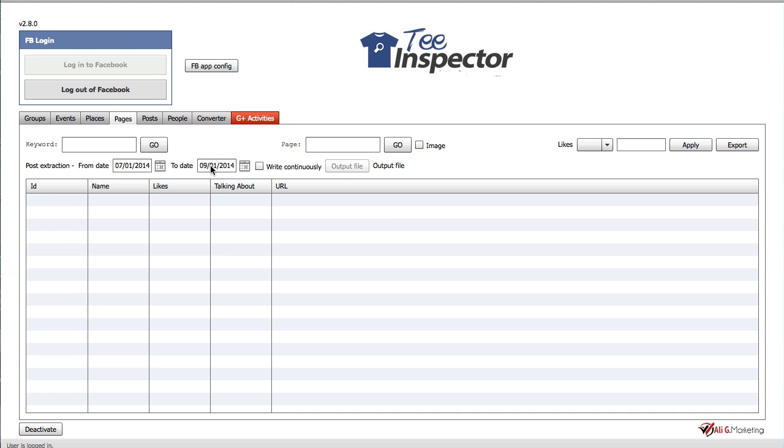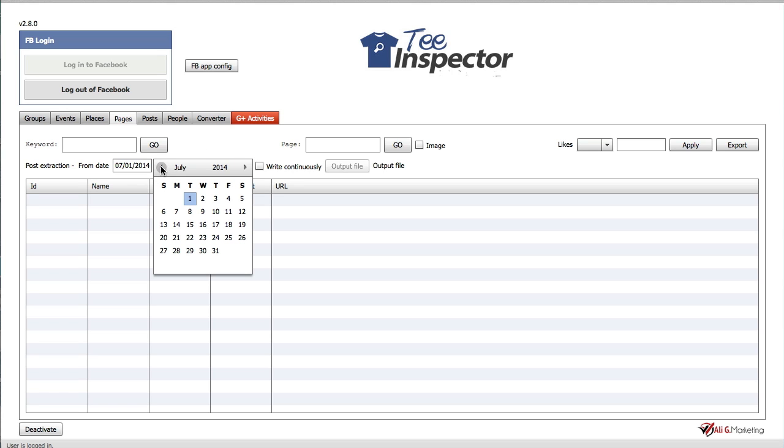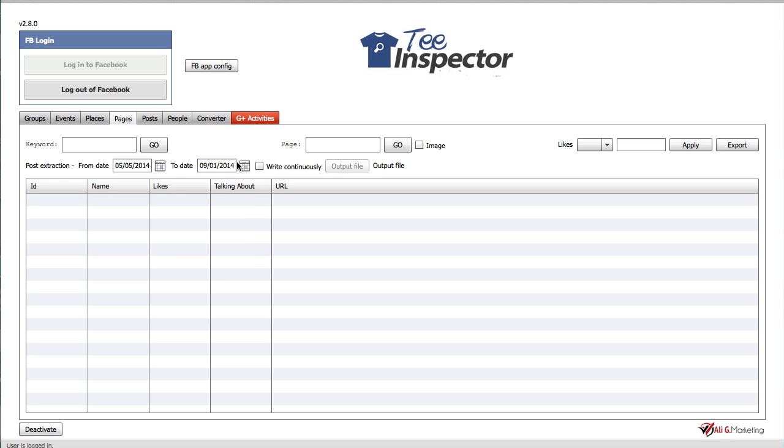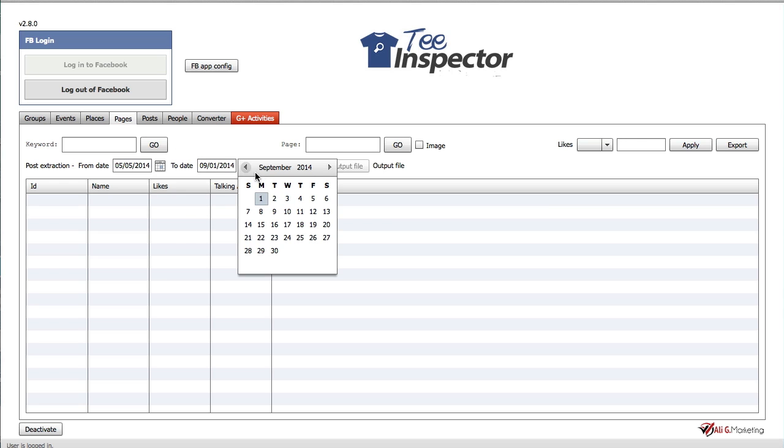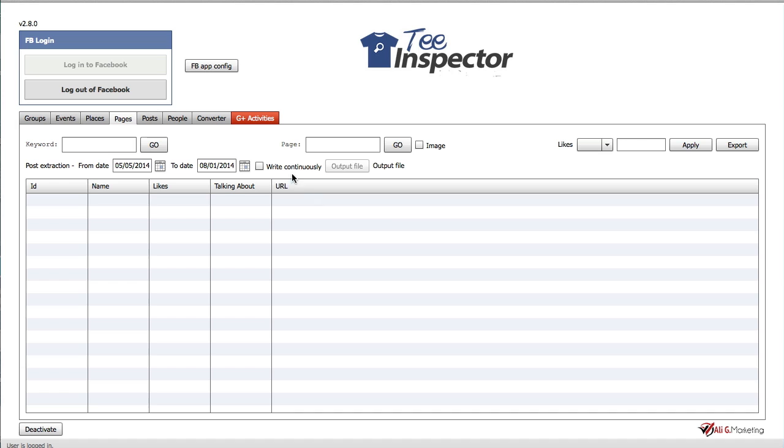So from, to. And by default, as you can see, the to date is always set to today's date. So in this case, September 1st. And the from date is 2 months back, so July 1st. And you can change this however you like. So for example, let's say May 5th or something. To date, let's put something like August the 1st.